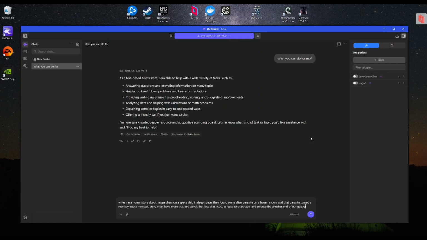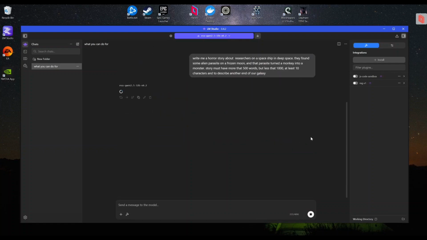Write me a horror story about researchers on spaceship in deep space. They found some alien parasite in frozen moon, and that parasite turned a monkey into a monster. Okay, not particularly creative on my part, but doesn't matter. Story must have at least 500 words, but less than 1000. At least 10 characters, and to describe another end of our galaxy. Alright, let's try it.